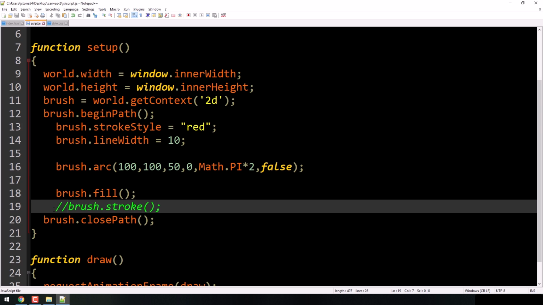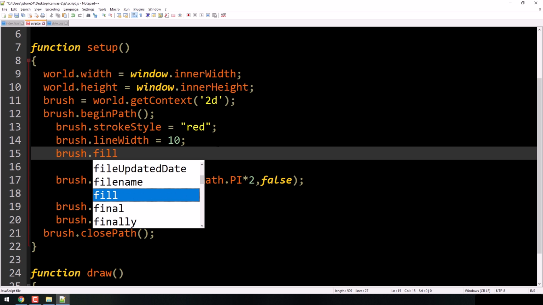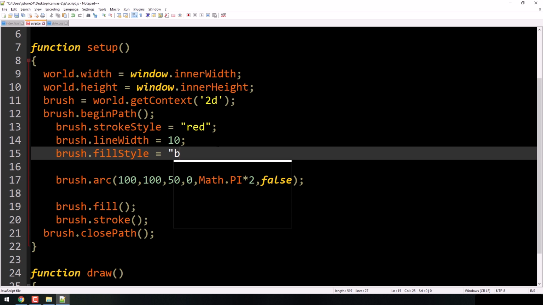If I did not have that line, those two properties wouldn't matter, right? The thickness and the color, all right? The other thing, the fill, I can also choose a fill style, and we'll make it blue, all right? And now the fill will be blue, okay?